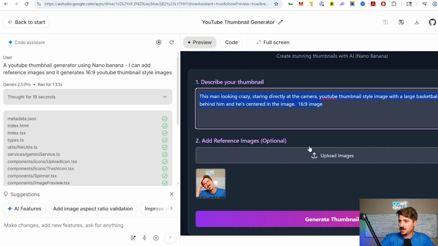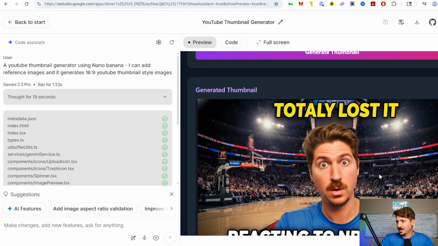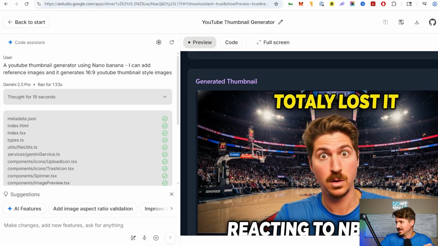So I gave it a description. I uploaded a picture of myself, and here we have a thumbnail of me reacting to the NBA finals. So actually a really, really simple, easy tool to make your own thumbnails that I generated in about 133 seconds. Pretty nuts, actually, that you can do this right now for free using Google's tools.